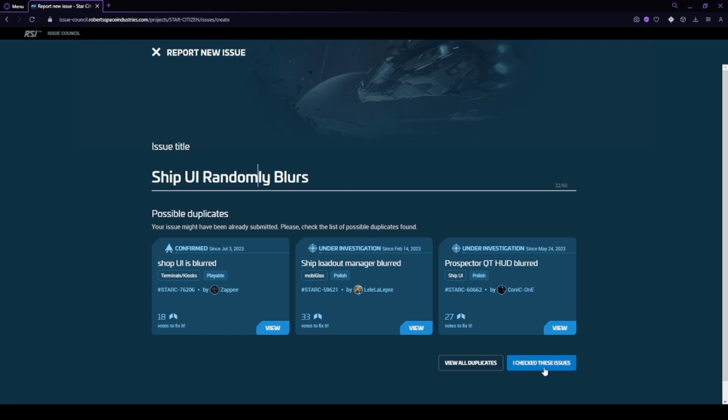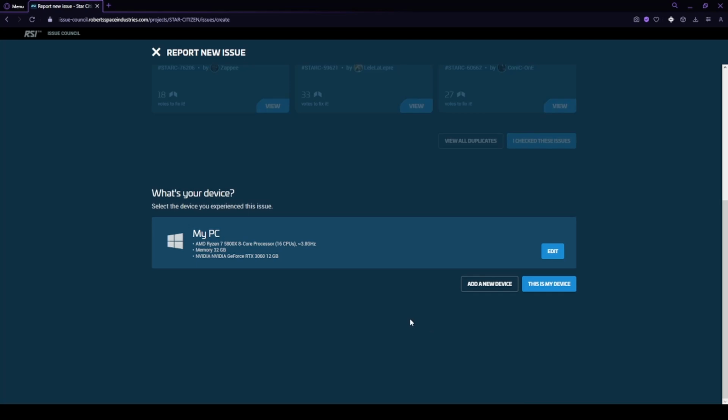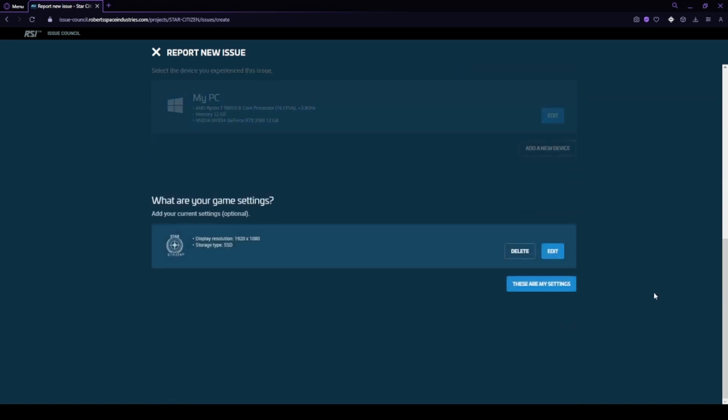So I'm going to say I've checked these issues, and the next thing it asks us to do is to confirm the device that we are on. So I'm not going to change anything. We've already set up. I'm going to say this is my device. What are your game settings? Again, it's all there. It's already populated. I'm not going to change anything. I'm just going to say these are my settings.